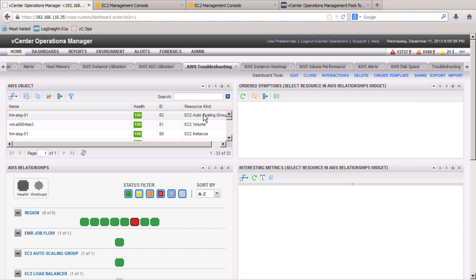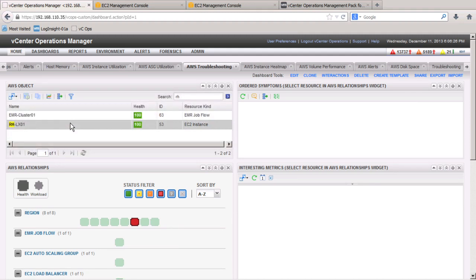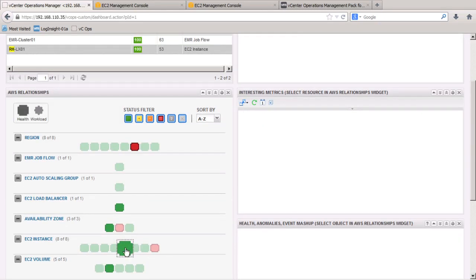Next is the Amazon Web Services Troubleshooting. You can see all the AWS objects within your environment here in this UI. I can select any of these objects, and I can even search for other objects. I can see where they exist in the hierarchy, and the relationship between this EC2 instance, its volume, and what availability zone it exists in. I can see that it's front-ended here by a load balancer, and what region it exists in within Amazon Web Services. As most of you know, we have 8 different regions in the Amazon Web Services Cloud.